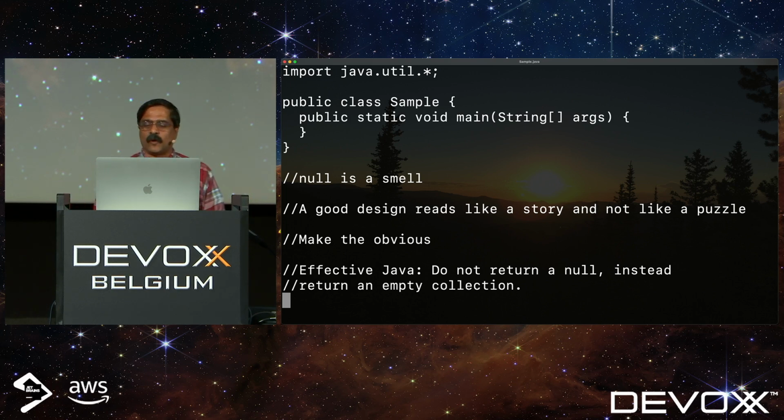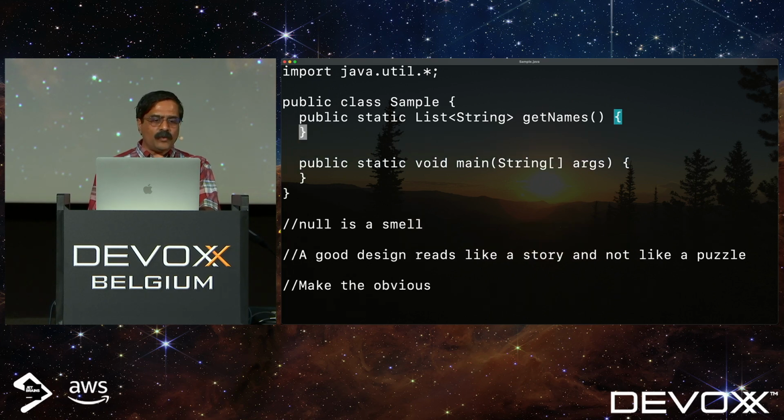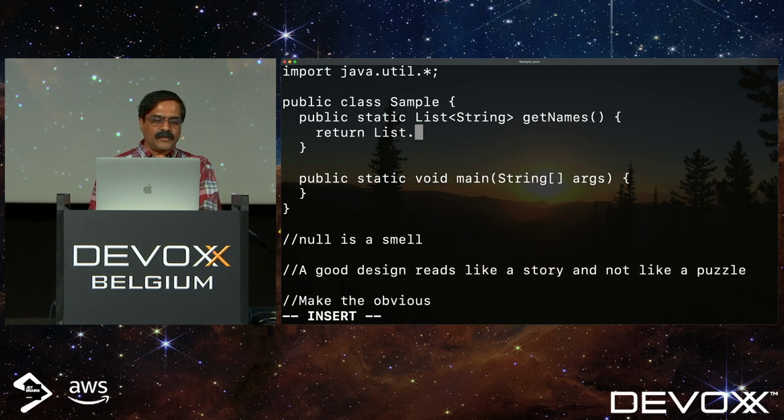And secondly, of course, sometimes you see programmers that expect null everywhere they turn around. That's not a good way of programming in general. So essentially, if you are returning, for example, a list of strings, and I'm going to say getNames, and in this particular function, if there are no names, you really want to return an empty list rather than returning a null. So that's a good practice in general.